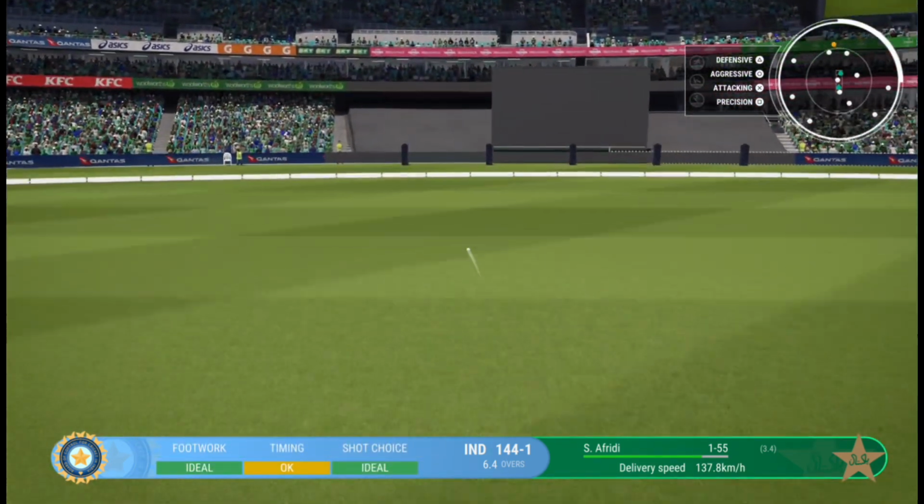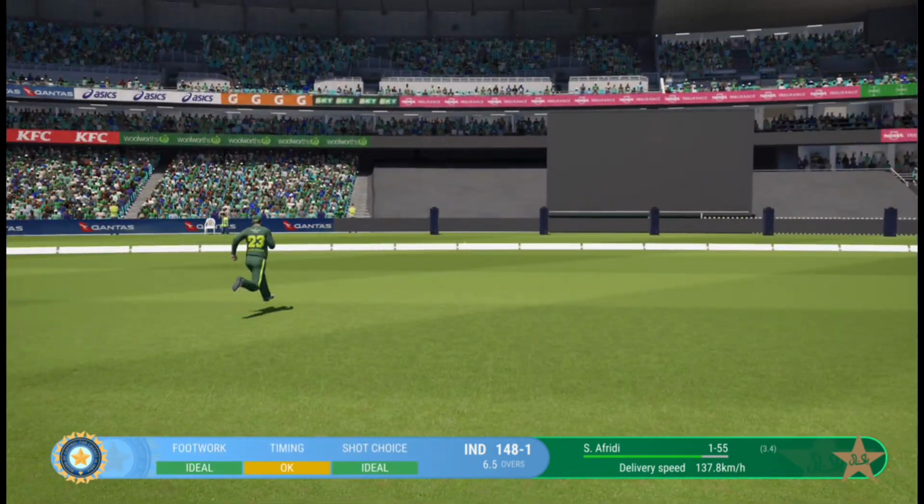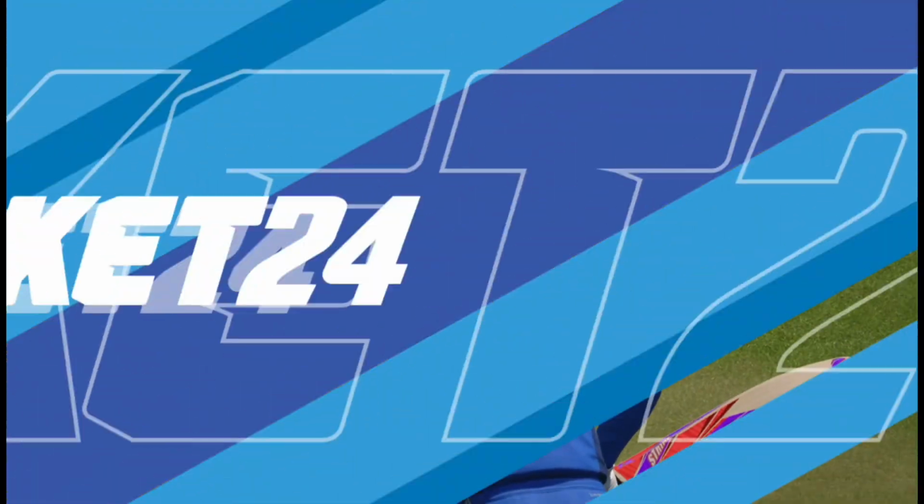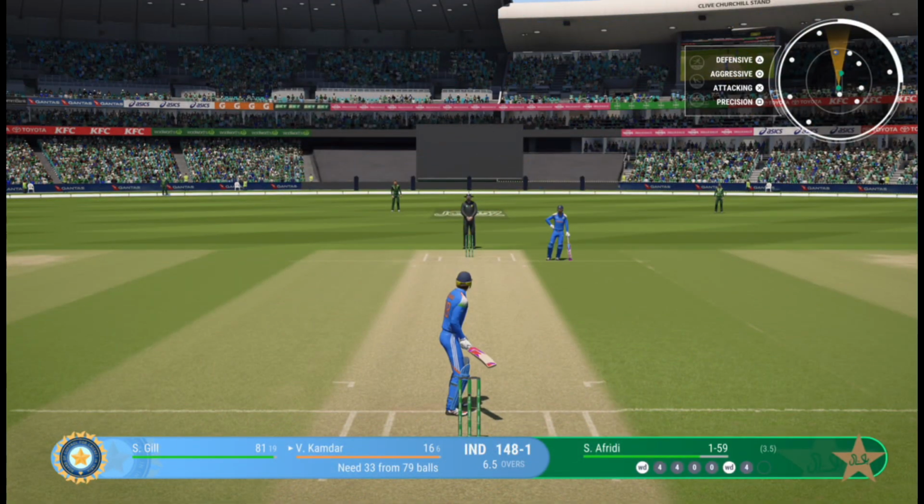Front foot punch down the ground and mid-on in pursuit. Lovely footwork there. Well, that was timed very, very well. Great shot, driven down the ground and flew over the boundary. Can he come back with a dot ball?